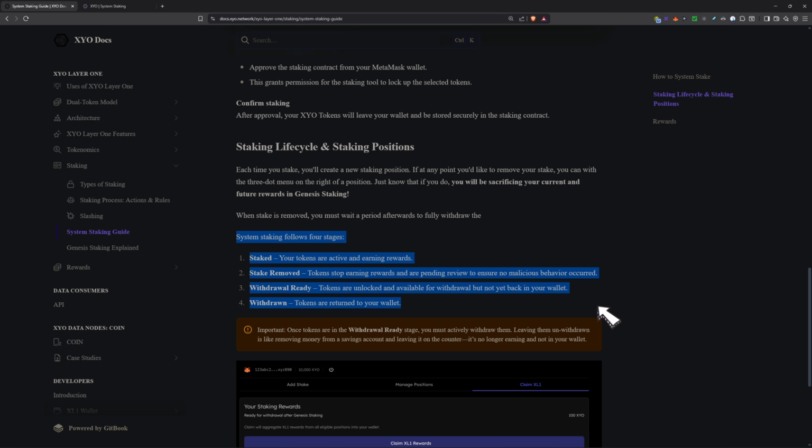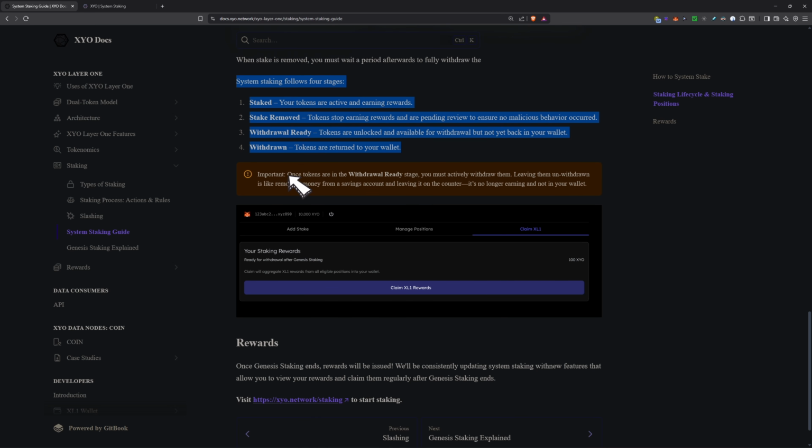The final stage, withdrawn: your tokens are returned to your wallet. It will be important to note that once tokens are in the withdrawal ready stage, you must actively withdraw them. Leaving them unwithdrawn is like removing money from a savings account and merely leaving it on the counter. It is no longer earning and is not in your wallet.